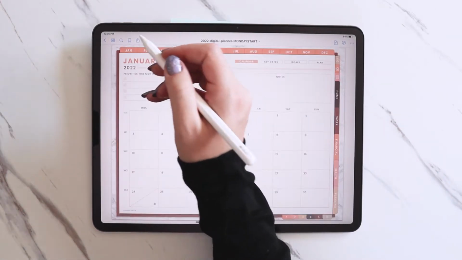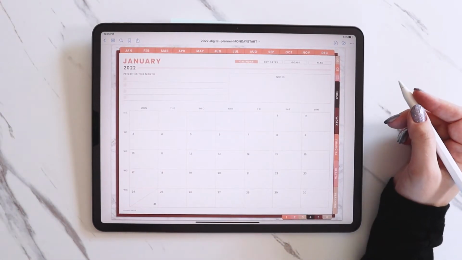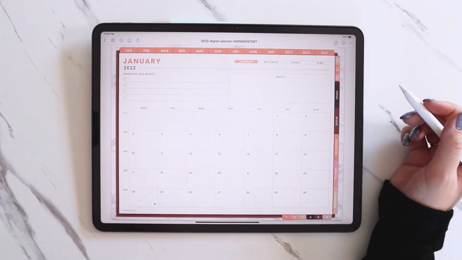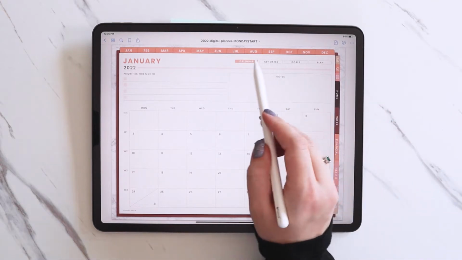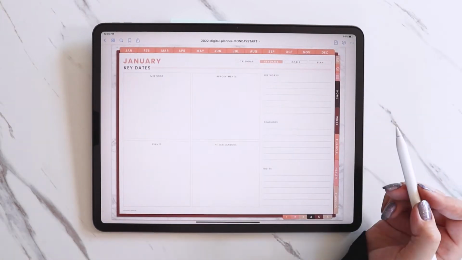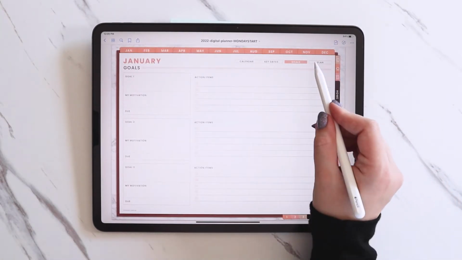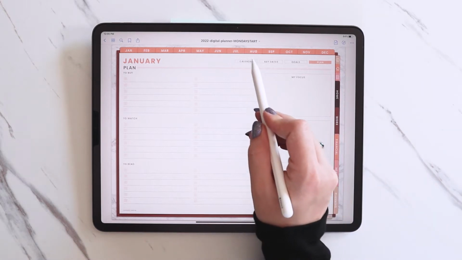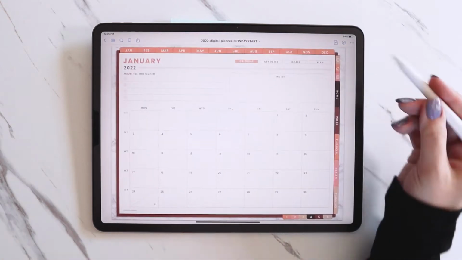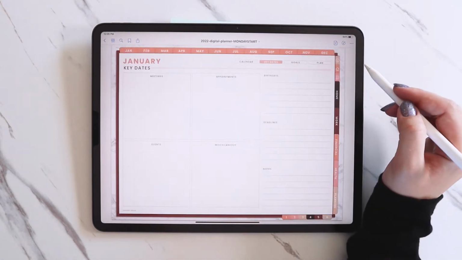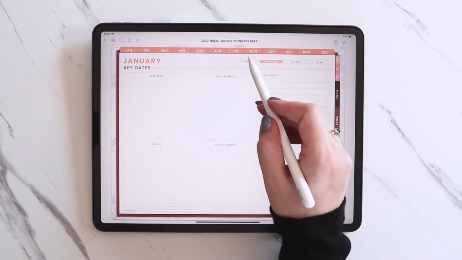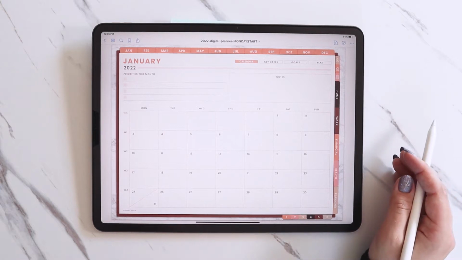So now let's go to the actual planning pages and look at how they're all hyperlinked together and all the different pages that are included. So this is just your monthly calendar page, and if you look up here, there are hyperlinks to other monthly planning pages for you. So there's a monthly key dates, a monthly goals, and a monthly plan page. And then you can get back to the calendar by tapping on that hyperlink or just the tab up there. So I just include these extra planning pages to really be able to plan your months in depth, and you can kind of separate out these different categories for each month.